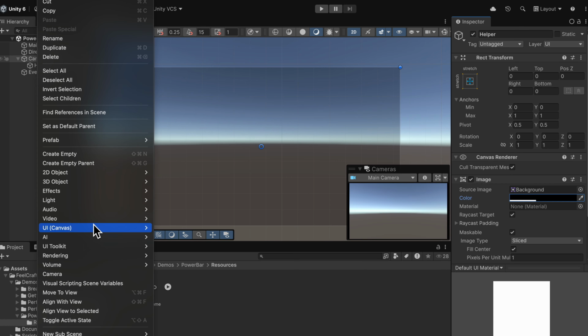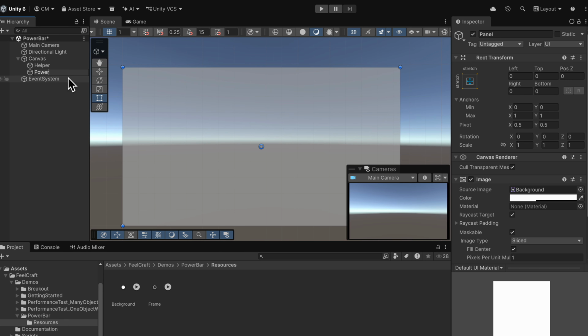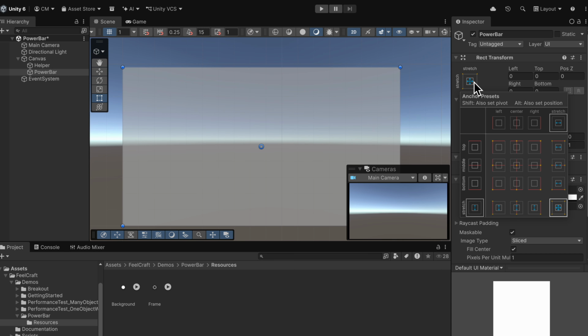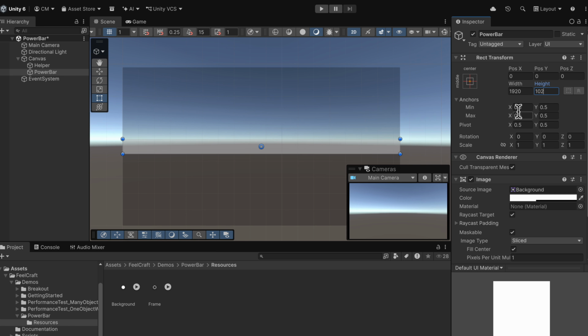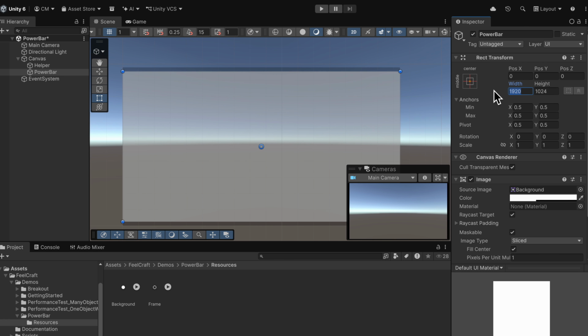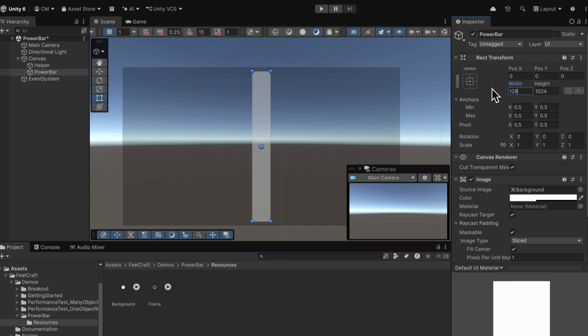Right-click your Canvas UI panel to create the main container, which we'll call PowerBar. Since our Canvas keeps the same proportion, change its anchor preset to middle center and set the container size to 128 by 1024. Now, whatever we add as a child of this container, we'll make sure it stays within these bounds. Let's start with the shadow.